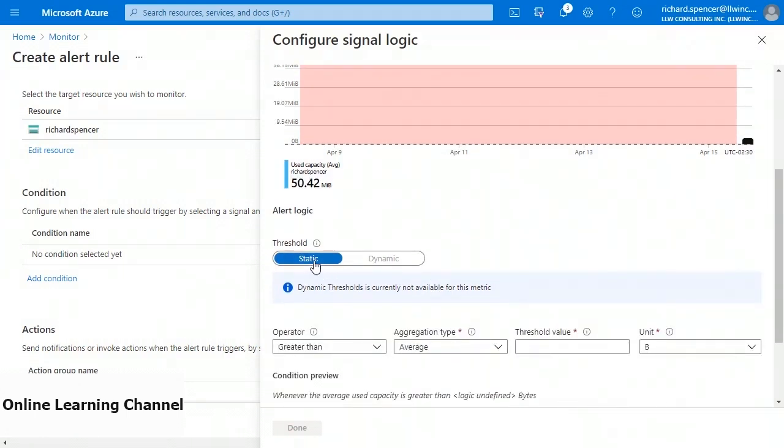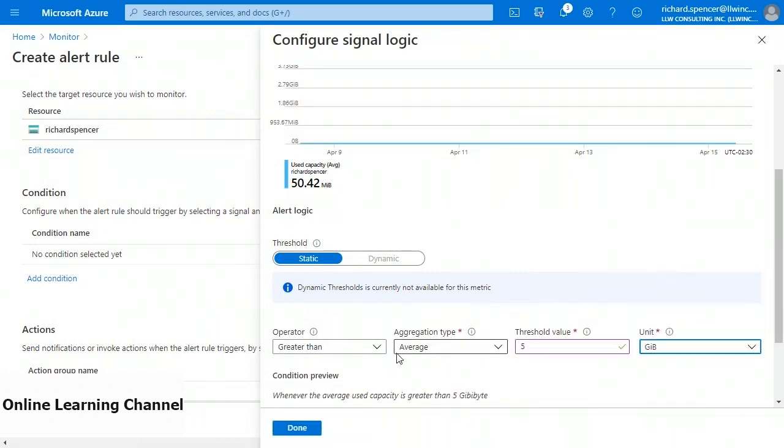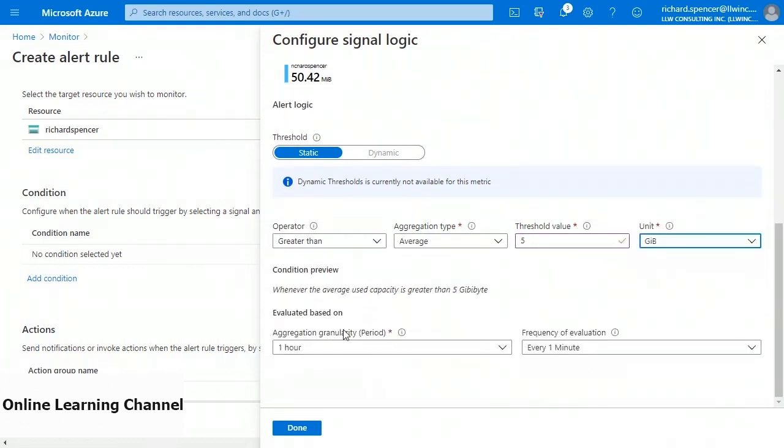So I'm going to set a static threshold to say that the operator, in this case, used capacity, is greater than, on average, 5, and I'll change the unit to gigabytes. So now if my used capacity is greater than 5 gigabytes, that should kick off my alert. I want it aggregated over an hour period, and I want it evaluated every minute. So I'm going to go ahead and click Done.